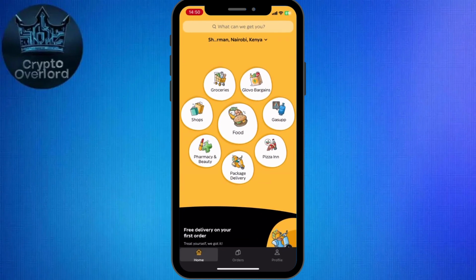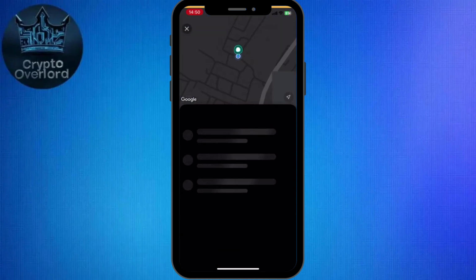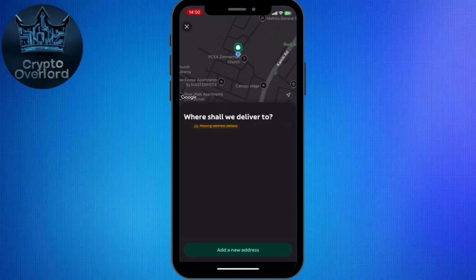Start by opening the Glovo app on your phone. Once it's loaded, look at the top of the home screen. You'll see your current city displayed. Tap on the city name, and the app will take you to the location selection page.